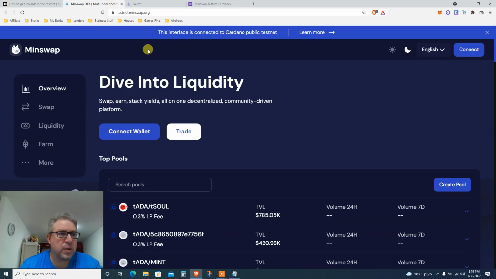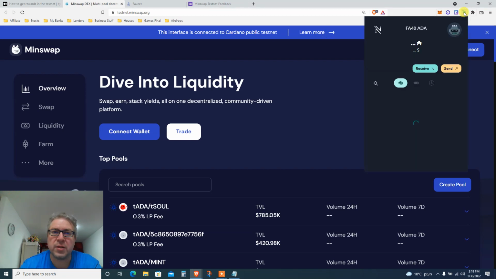Let's go to the pool, let's go to the app. This is the app. You need to have a Cardano wallet. We have, what's it called? Nami, something like that. Link to the tutorial how to get this Cardano wallet will be in the description below. Let's connect our wallet. You cannot connect to this one. This is the mainnet. You're gonna click here.